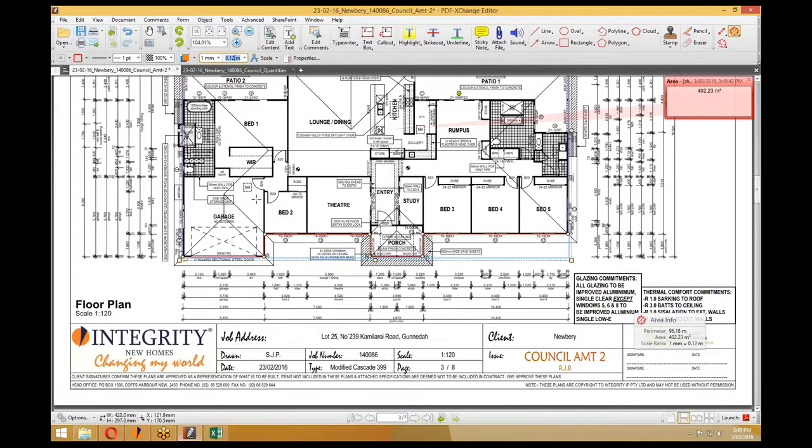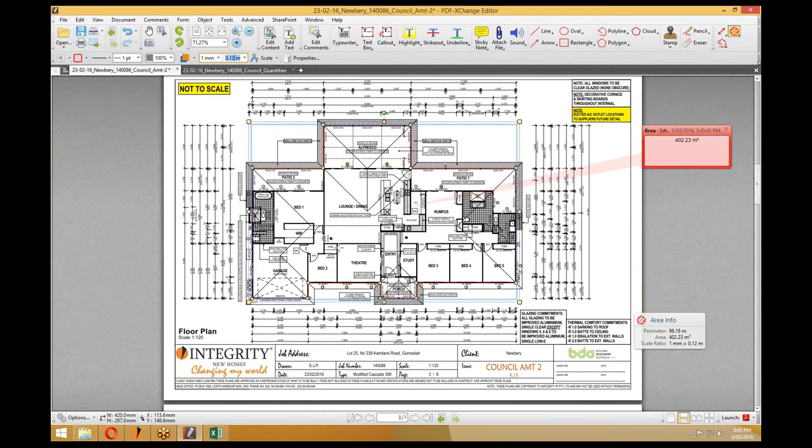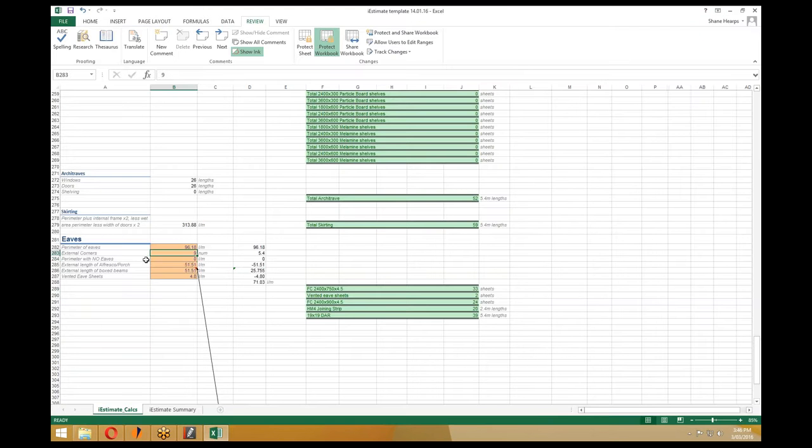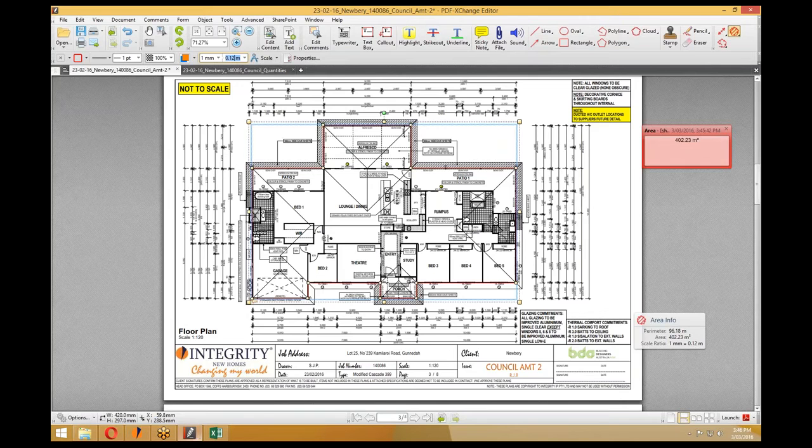Now external corners, we'll double check. So that's the external corners of the eaves. 1, 2, 3, 4, 5, 6, 7, 8, 9. So we're good there. Perimeter with no eaves is none. There's eaves all the way around.